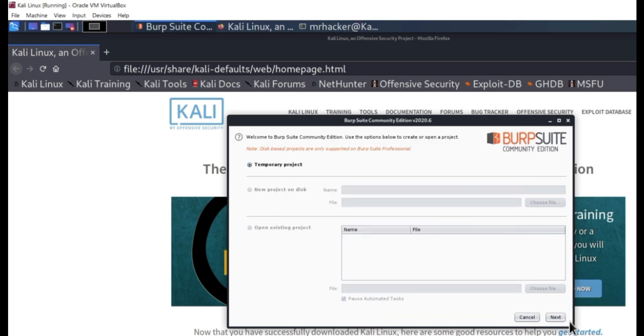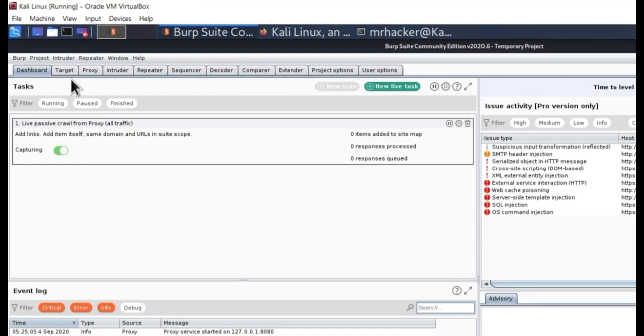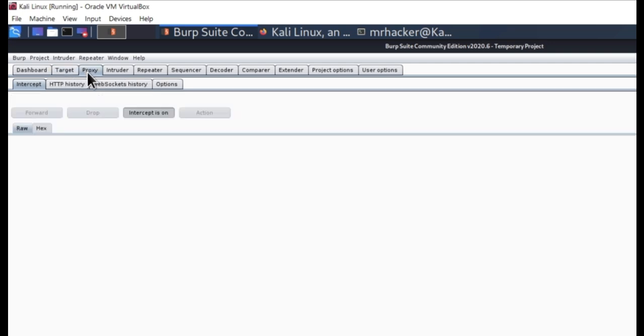Now that we opened Firefox, let us open Burp Suite. It is starting the project, and as soon as it opens up, we will be able to visit our page on our Shellshock virtual machine. Okay, so now that Burp Suite opened, go to target, then go to proxy and turn off the intercept right here. So intercept should be off.